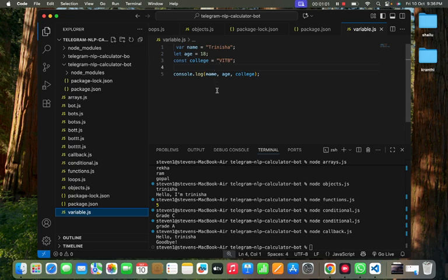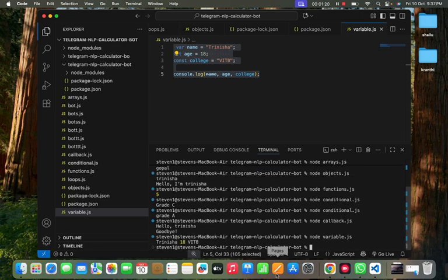Now see how the code is going to run. To run a code, we use node space file name. Here we can see Trinisha 18. Now we are going to talk about the conditional statements.